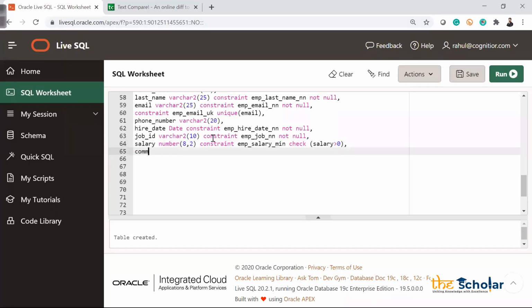Then commission_pct, I'm again giving the number (2,2).